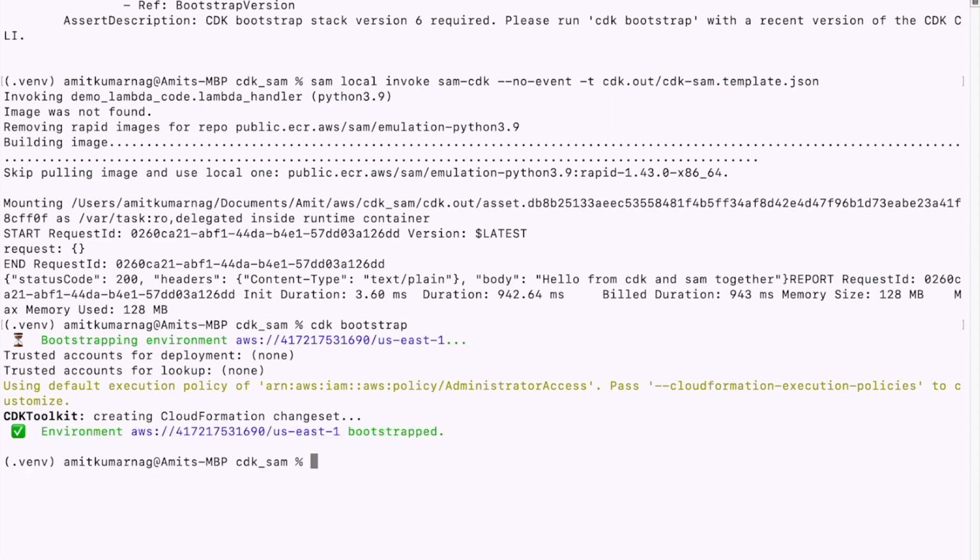Okay, our account is now bootstrapped. Now what will we do? We will deploy the infrastructure. For deployment also we will use CDK deploy. I am not giving a require-approval never, because I want to show you what it will deploy.